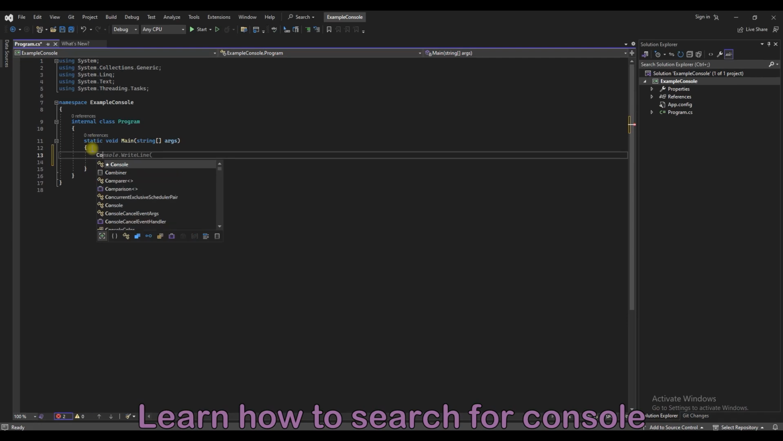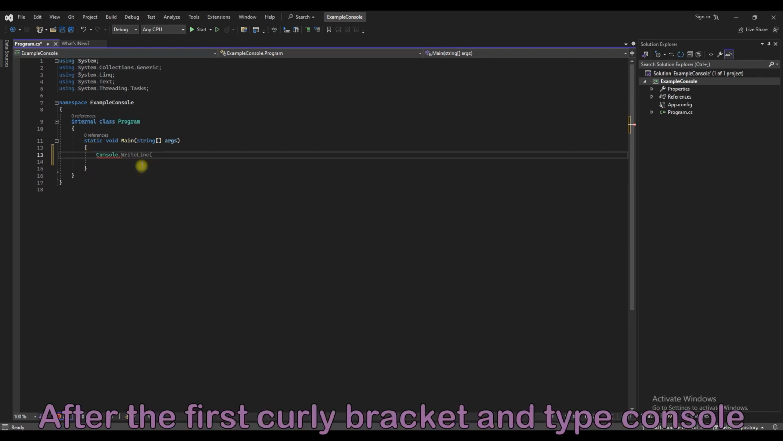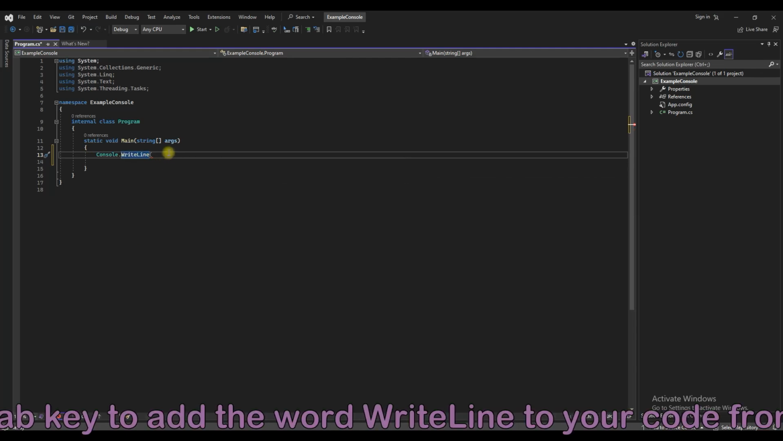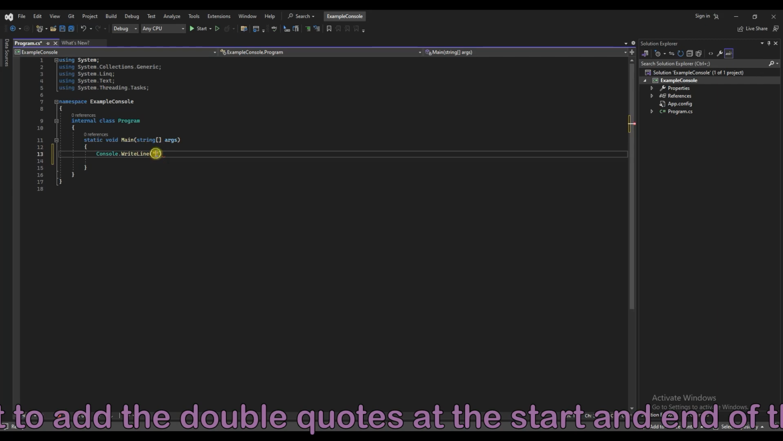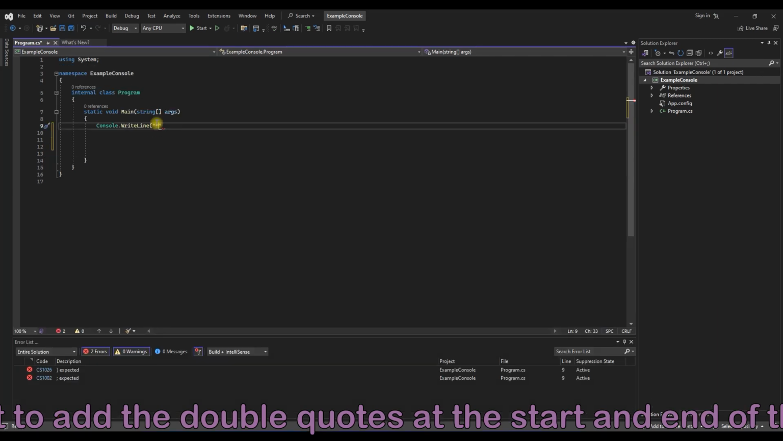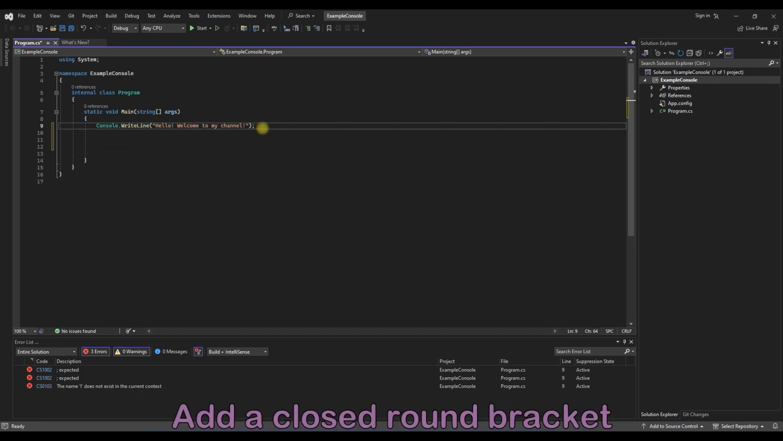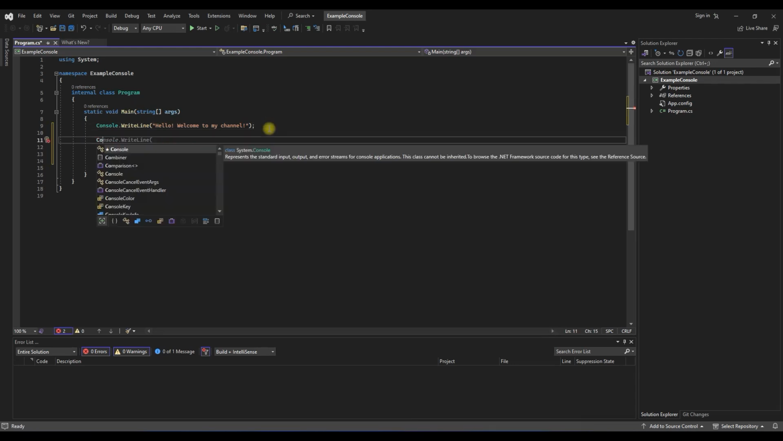Next, learn how to write to the console. After the first curly bracket, type Console, and type a full stop, press the Tab key to add the word WriteLine to your code from the menu, and type a left round bracket. Do not forget to add the double quotes at the start and end of the statement, and type "Hello, welcome to my channel," add a closed round bracket, followed by a semicolon.